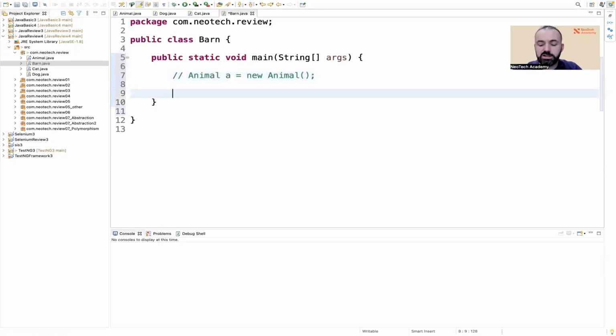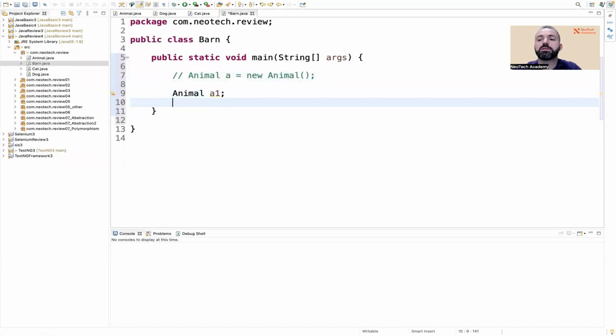But we can say, you know what? I have an animal a1, and later on, I can create a dog and assign it to the variable. a1 is equal to new Dog. So what I'm doing here is creating a dog and referring to it as an animal. Again, we are doing upcasting. We did upcasting when we had inheritance, we did upcasting when we had polymorphism, and we're doing upcasting now that we're doing abstraction.